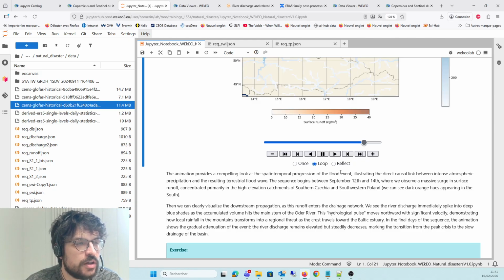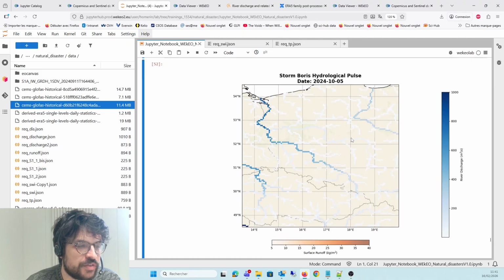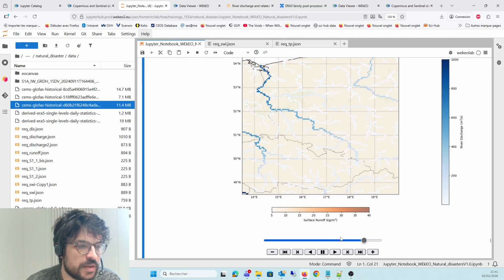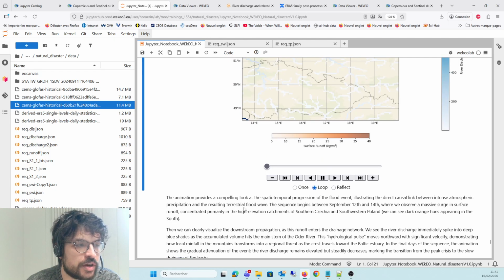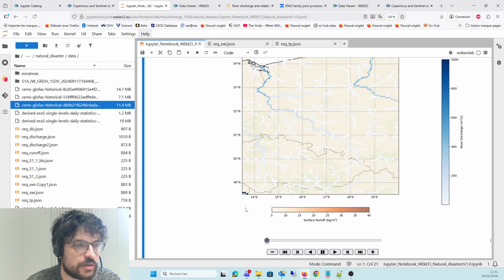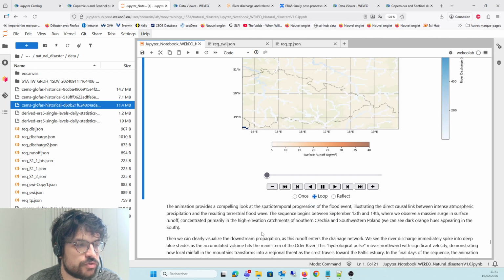returning to normal. Probably with more days of data, we could see it come back to the state it was in at the beginning of September. Here it's still stronger in the beginning of October than before the storm. But the main takeaway is that we can clearly see the transition from peak crisis and its propagation into the drainage system. This was a very compelling look at the consequences of the Boris storm.